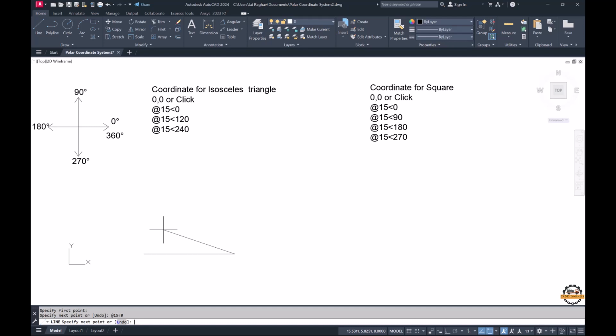Next, at the rate 15 less than 120. Next, at the rate 15 less than 240 degree, enter. Let's create the square. We'll take line command, enter.